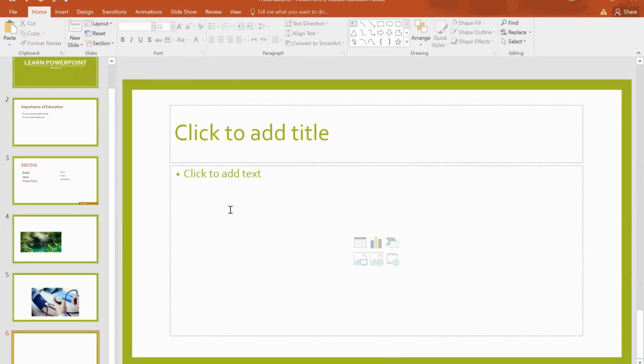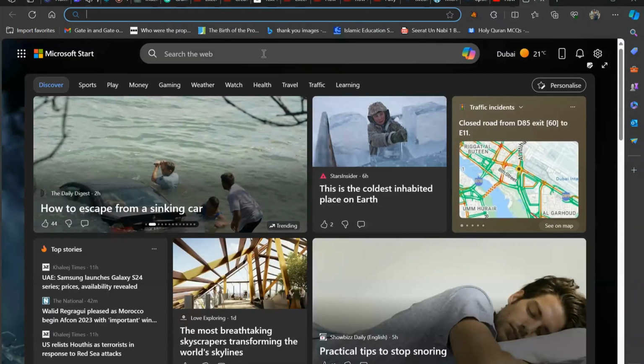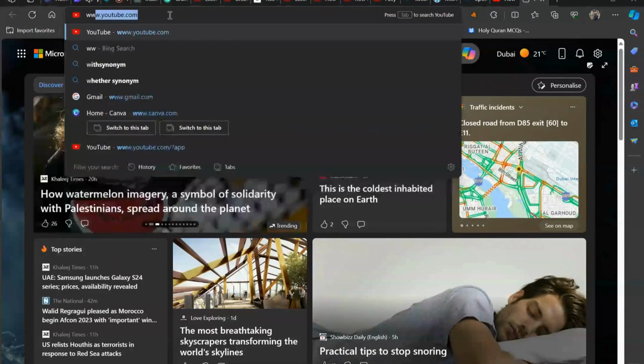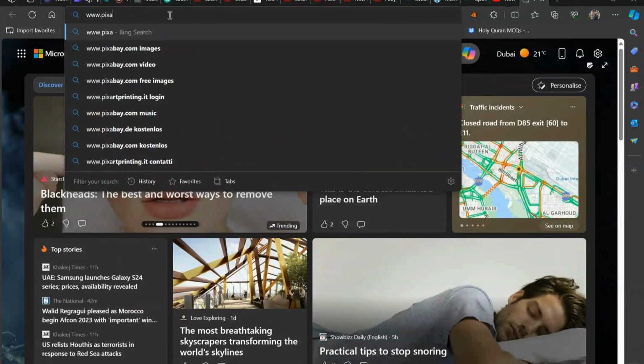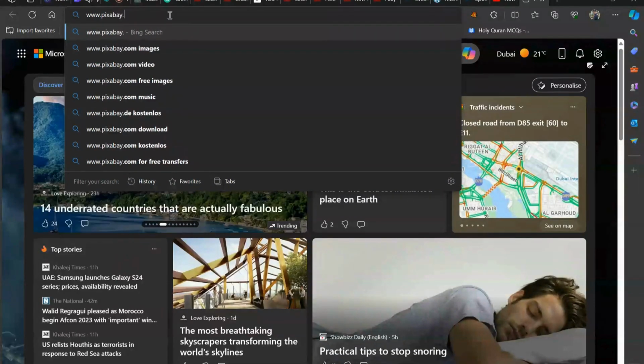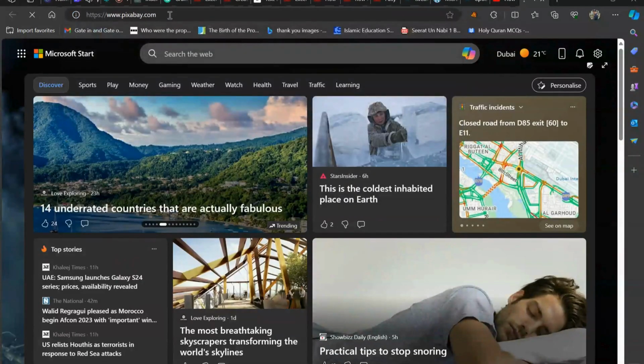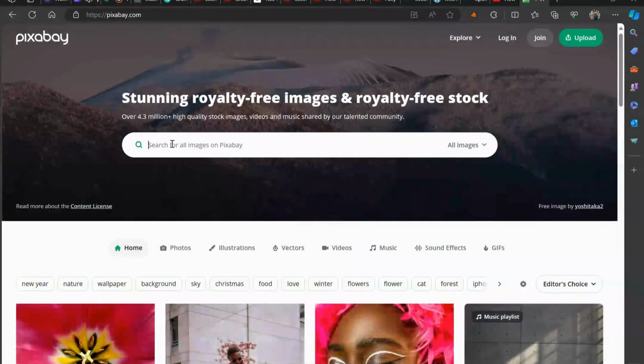Select the slide. This slide is about healthy eating. So let's find a picture related to this topic. Open any search engine. Click into the address bar at the top of the screen and type www.pixabay.com. Pixabay and FreePik are websites that contain images you can download and use for free, without restriction.